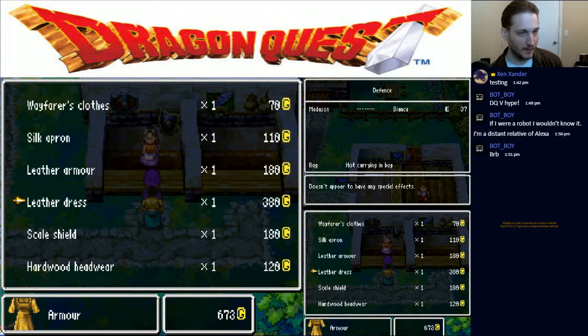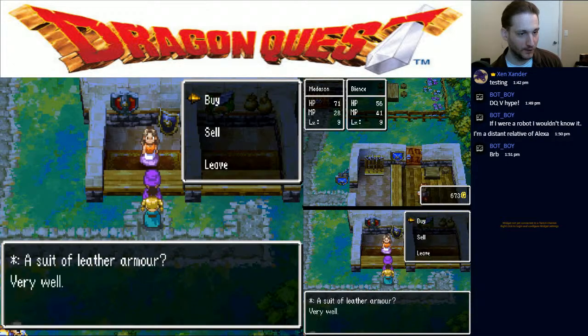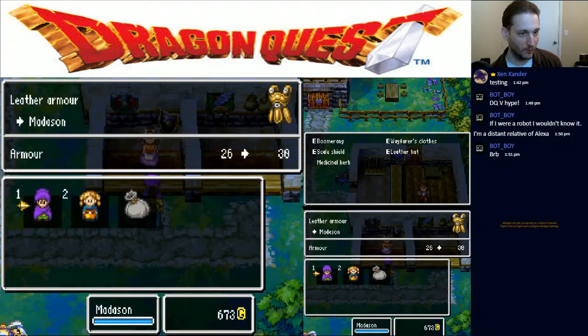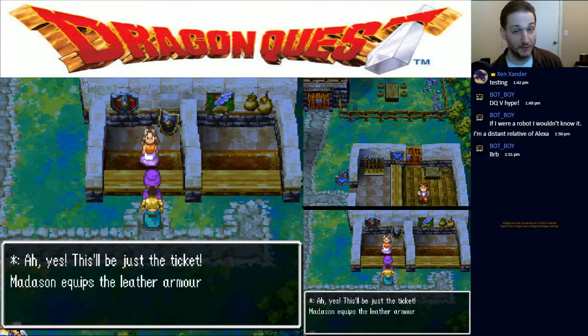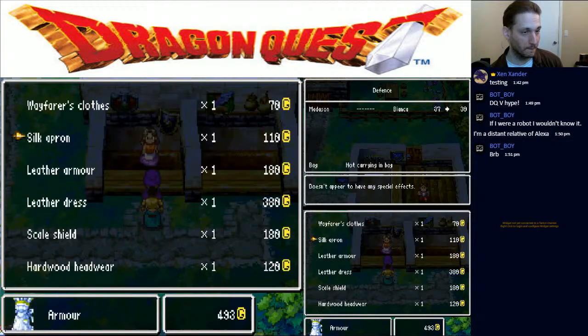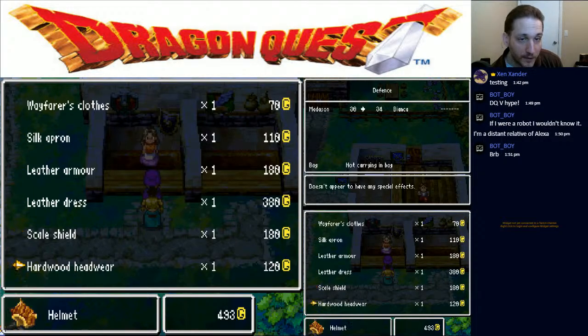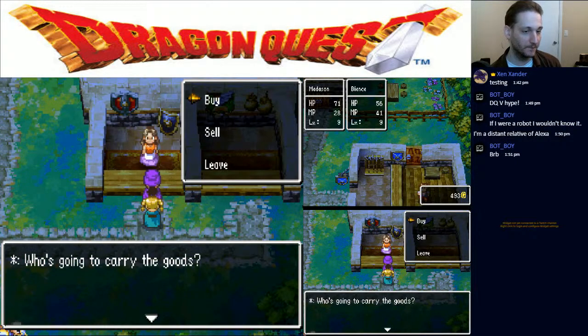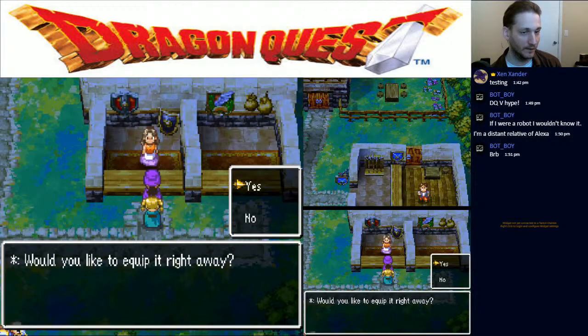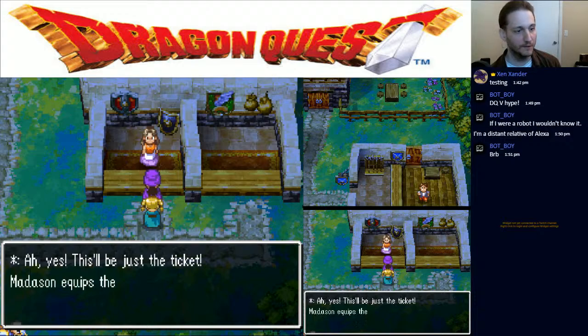You bought the leather dress. I'm going to get the leather armor, which only gives me 4 hit points up from the Wayfarer's clothes. Kind of a ripoff if you think about it. Downgrade, downgrade, equipped, equipped, we're both equipped, and upgrade. Only I can have this. Then again, I think Barongo can have it as well, but you can also have the iron helmet later, so, you know.